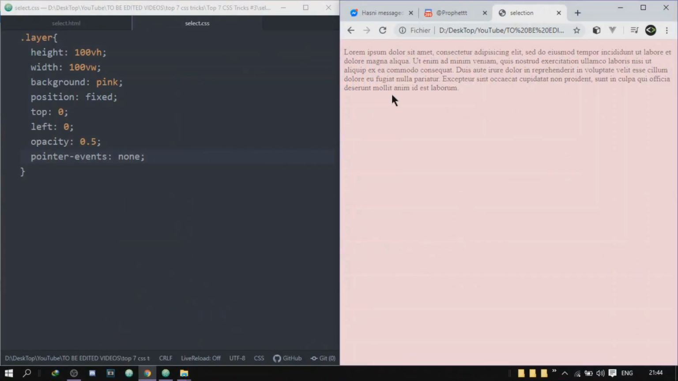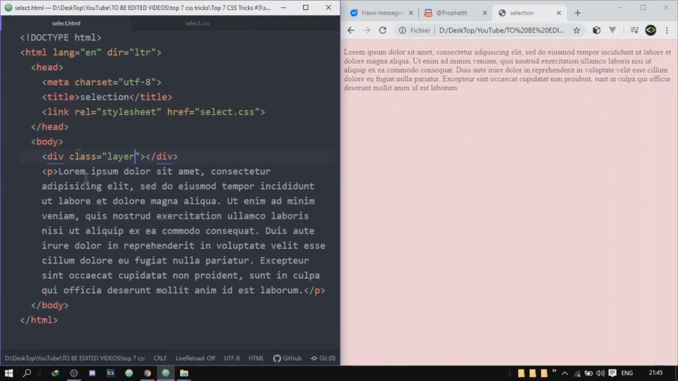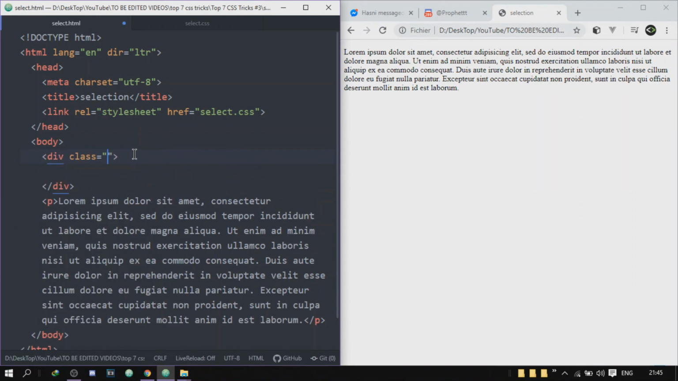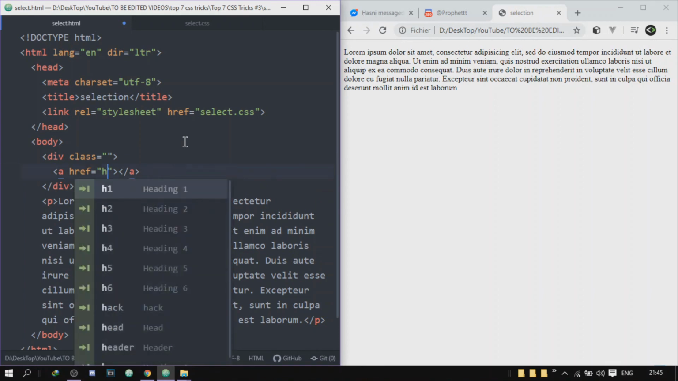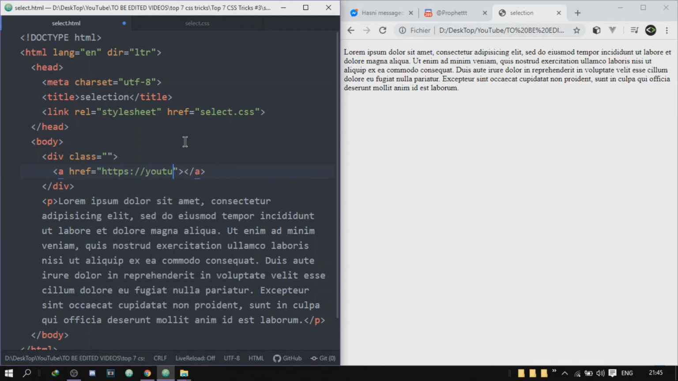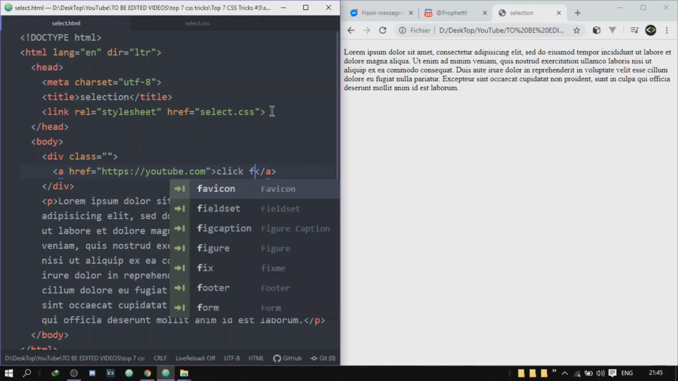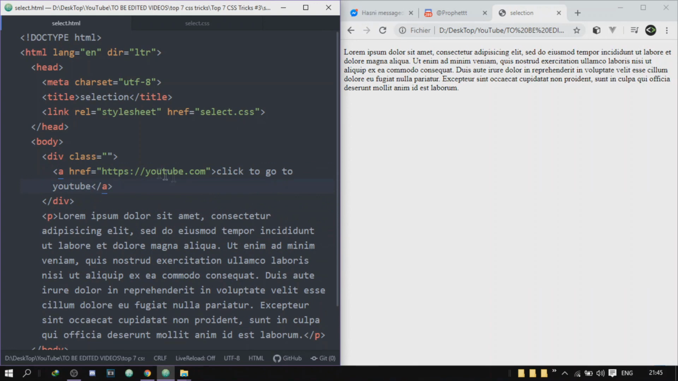Now, there is actually another way of using pointer-events. Let me just get rid of this whole thing, and I'm also going to get rid of the layer. So if I refresh, everything is gone. Now, I'm not going to create a layer. I'm going to create a div, and inside of this div, I'm just going to create an anchor tag, and let me just put a real website, https://youtube.com, and inside of it I'll just put "click to go to YouTube." All right, the div is going to be called link, and there you go.